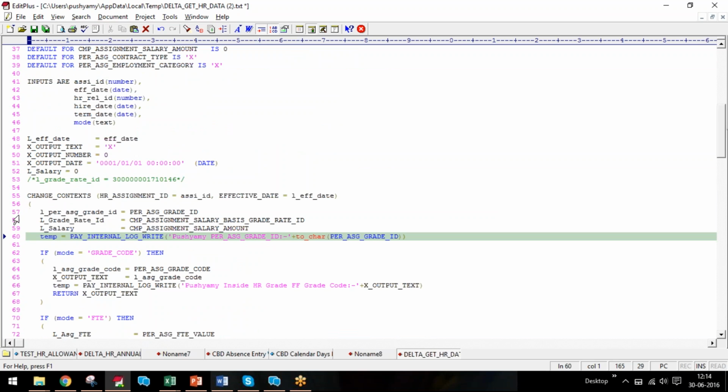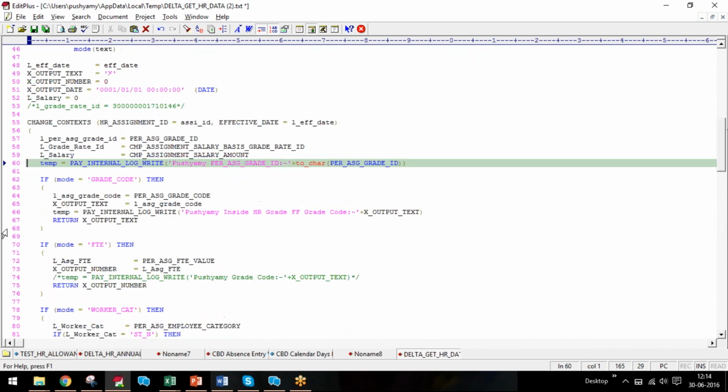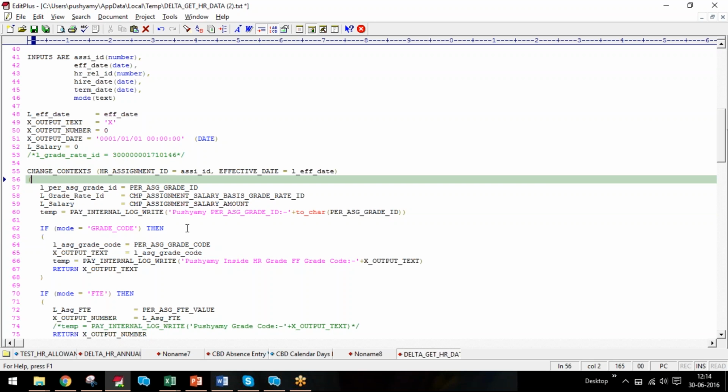If you just don't do it, just do change context and don't put braces here, then nothing is going to take effect. So it is very important that we have open and closed braces, and within that we can refer to whatever data assignment database items we want. It's only in order to get the assignment data that Oracle has given us this type of formula, because these database items we cannot directly access in our Oracle payroll type of formula. It's just a segregation which Oracle has done.